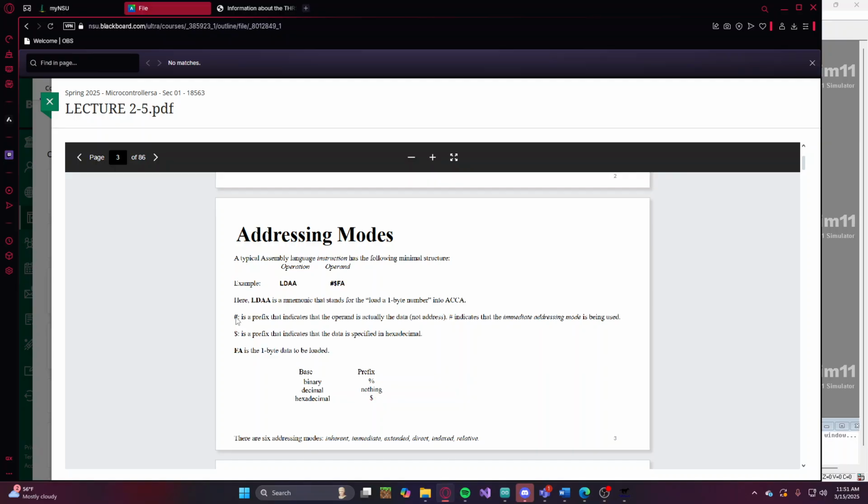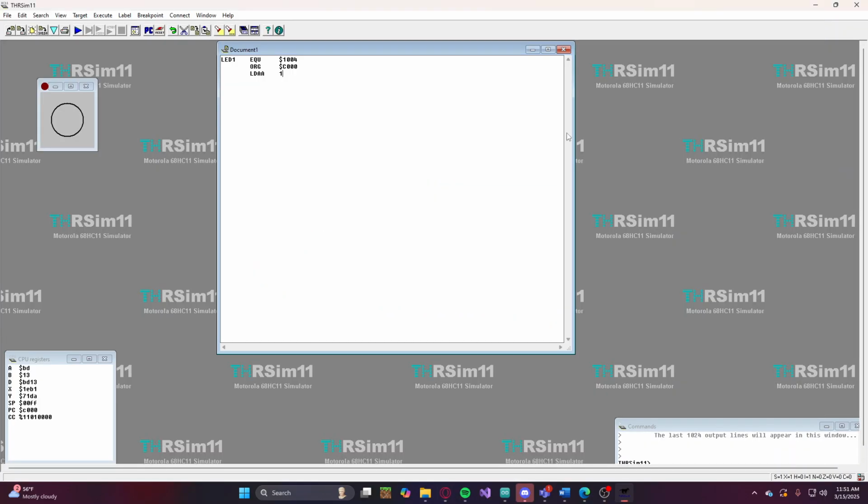And the hashtag, as I said, is a prefix that indicates that the operand is actually the data, not the address. So it would be the actual data that we want to send and not the location where it will be stored. So if you wanted to send the number 1 instead of a location, you would use the hashtag. And since we do want to send the number 1, we would use hashtag 1 to indicate that it's the number 1 that's being sent.